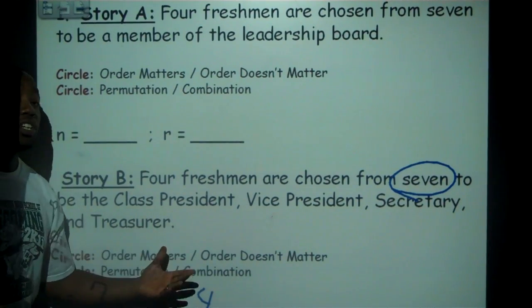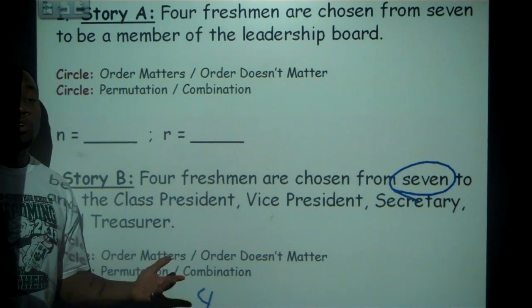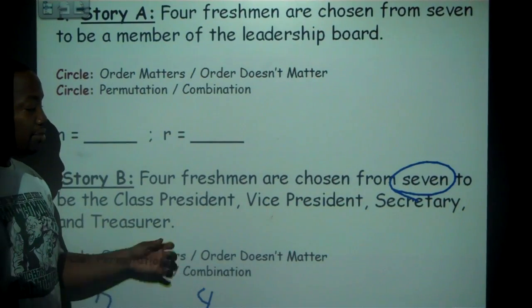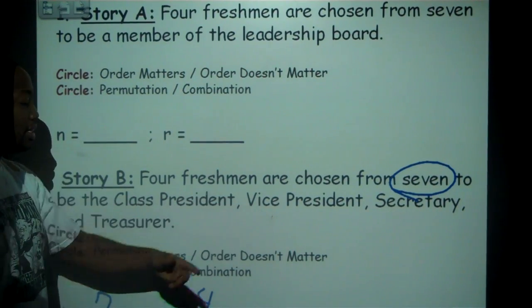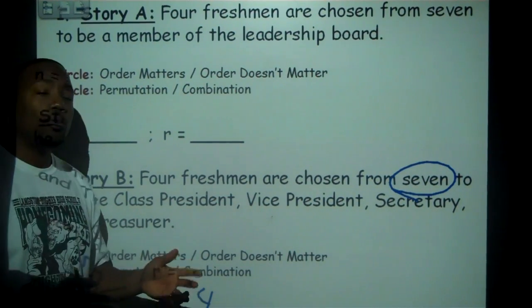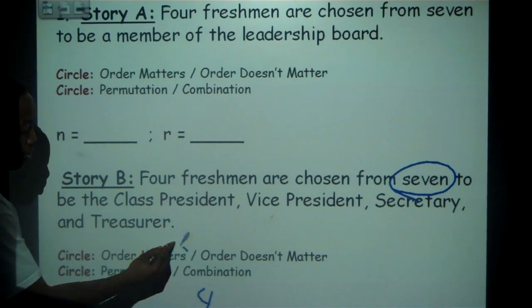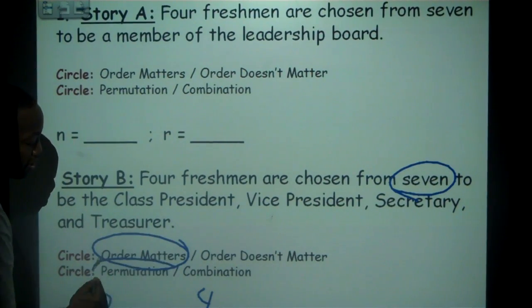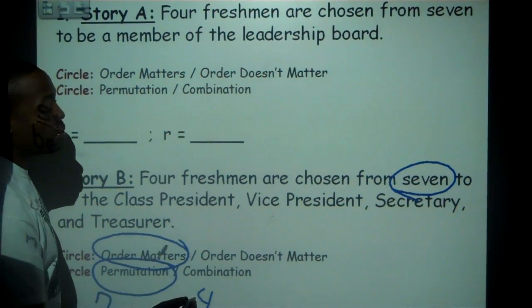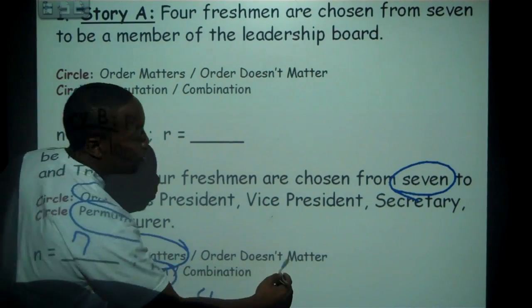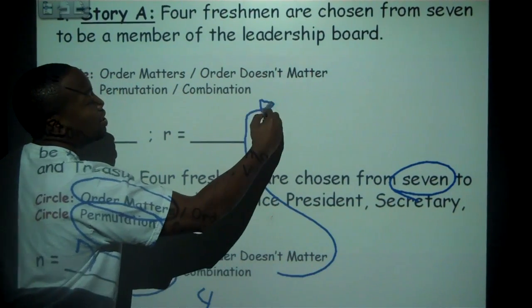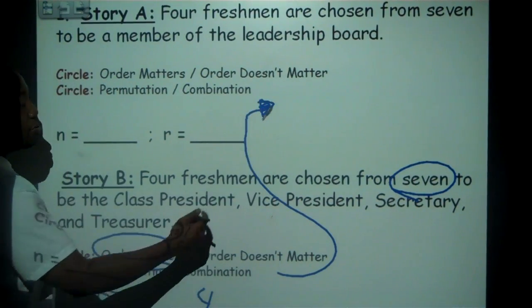Out of those 4, is there an order that we want those 4 people to be set up in? Yes, because we want them to be president, vice president, secretary, and treasurer. That's a set order. So we know this is going to be order matters, and it's going to be permutation. So we're going to use the formula, and I'm going to bring the answer up here so everybody can see.